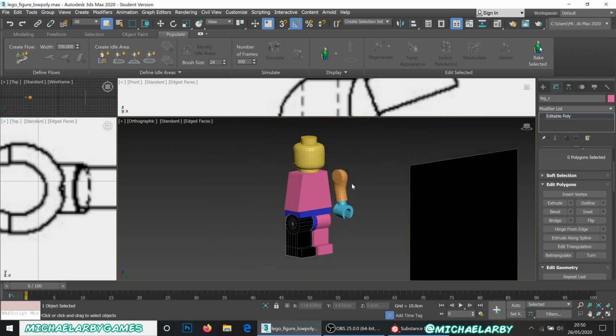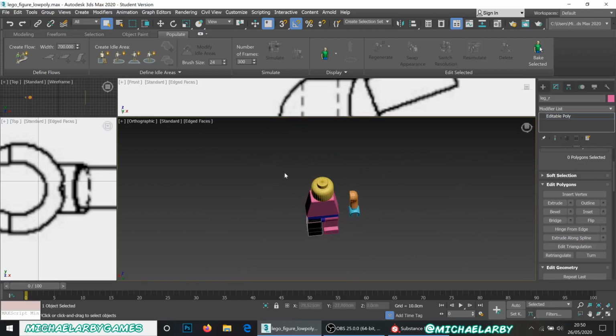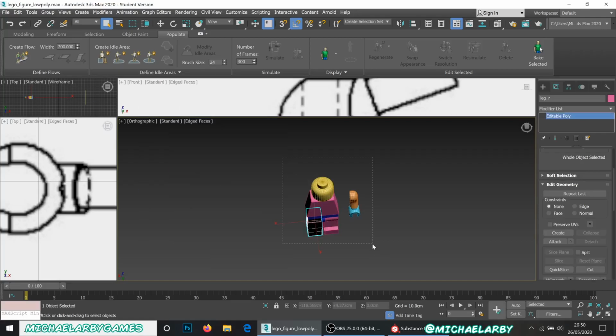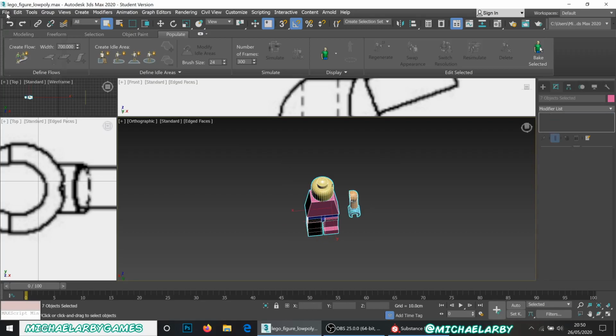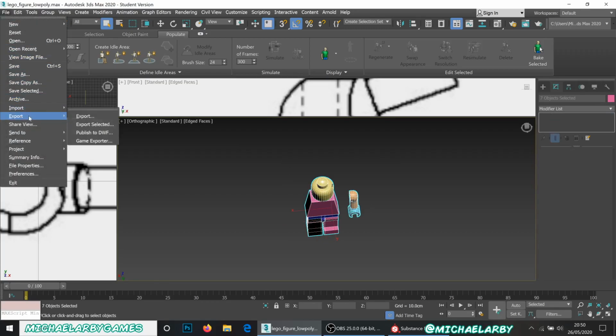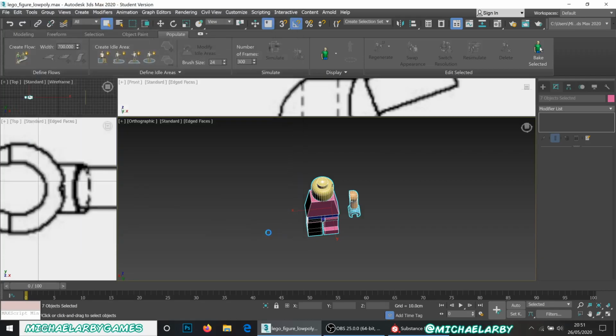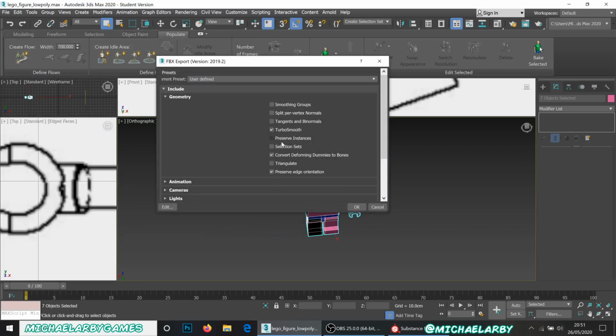Let me see. What we'll do as well, we'll just export this again. Oh, sorry, go top level. If we export this again, I'll go File, Export, Export Selected. I'll call this one Test B this time. And now in this little geometry box, we're going to uncheck Turbo Smooth. Again, it seems counterintuitive, but we're going to uncheck it.